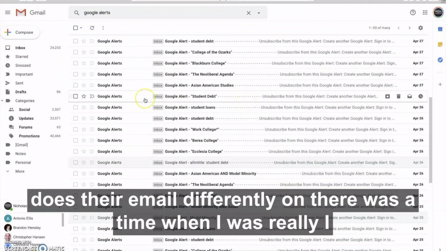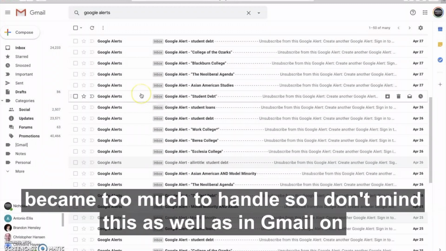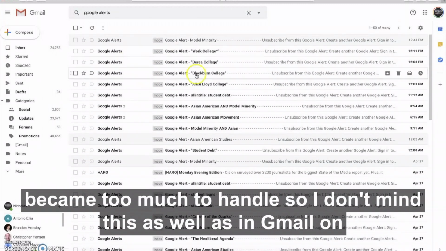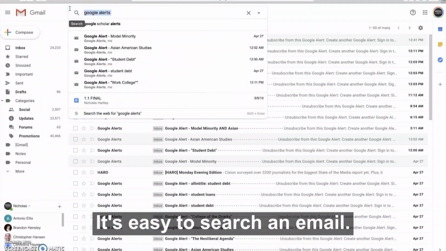There was a time when I tried to have my inbox organized by folders, but it just became too much to handle. So I don't mind this. As well as in Gmail on my phone, or here, it's easy to search an email.